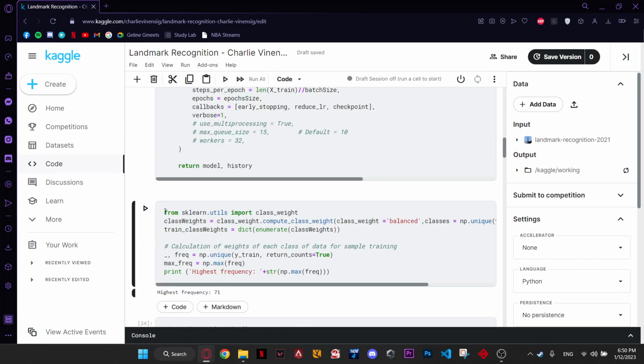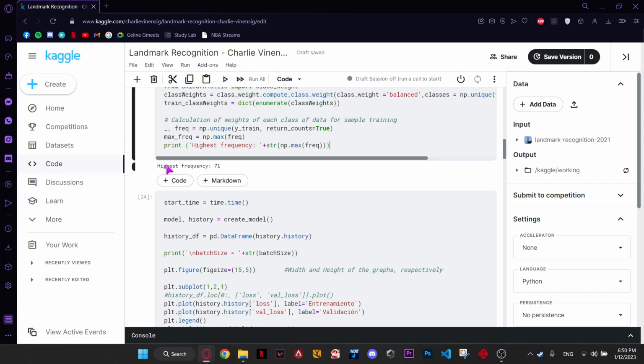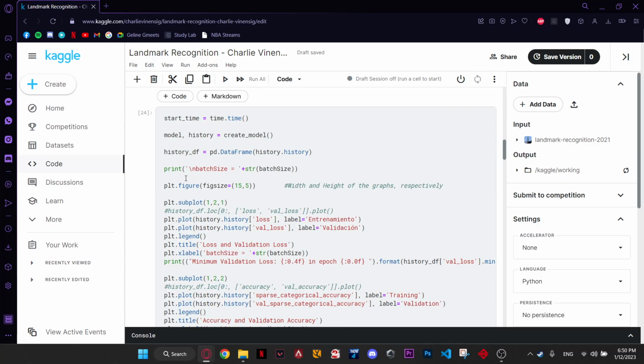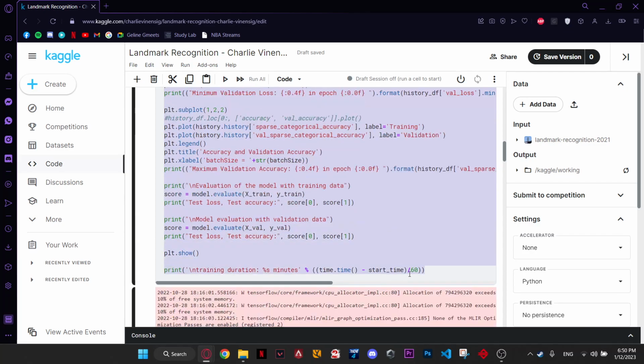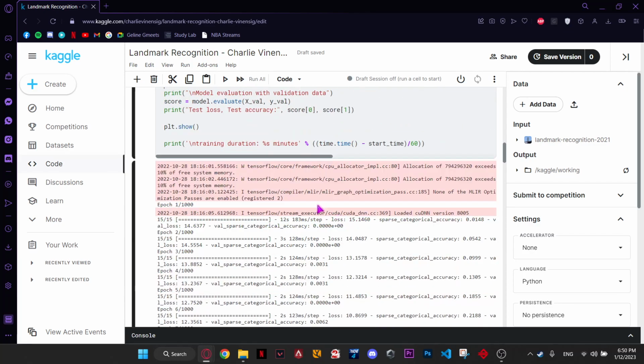Then here we have this block of code. It just imports the class weight right here, train class weight also. This is the calculation of weights of each class of data for sample training. Then the ice frequency is also printed here, which is 71. Start time here. We've already done this earlier and we're doing it again for the history. I can't really explain. It's too much there.